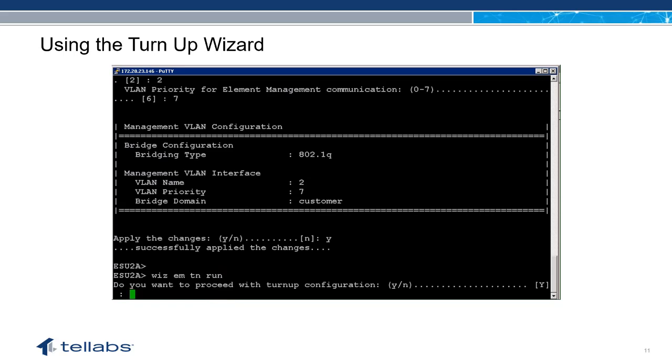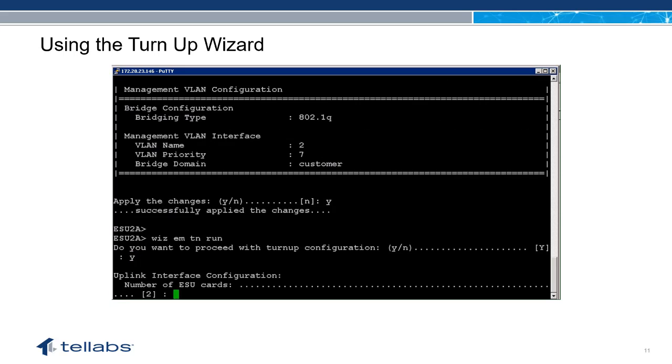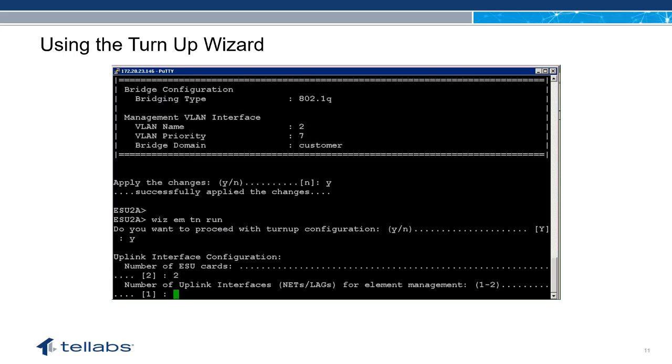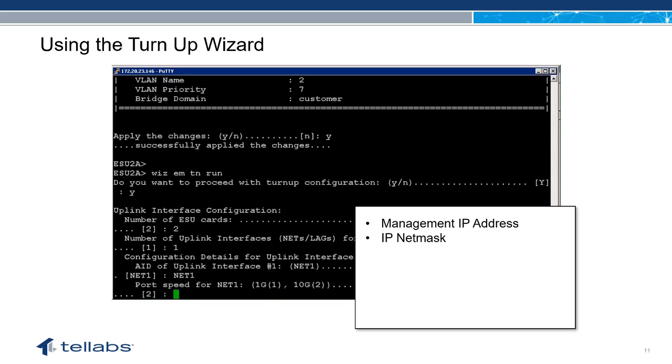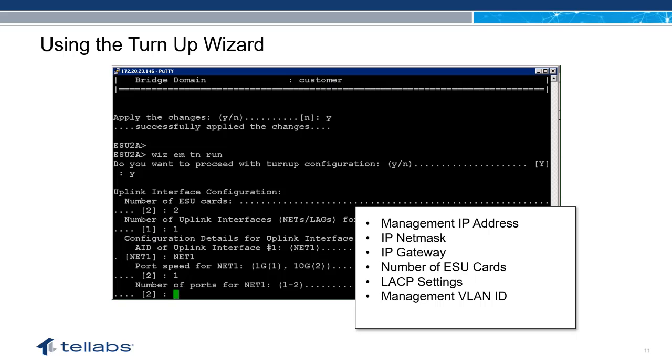The system remembers the current settings and uses them as defaults. In most instances, the Turnup wizard can be rerun without affecting existing traffic. The system will inform the user if a reboot is required. The following parameters can be modified without a reboot: IP address, IP netmask, IP gateway, the number of ESU cards, LACP settings, management VLAN ID, and management VLAN priority.